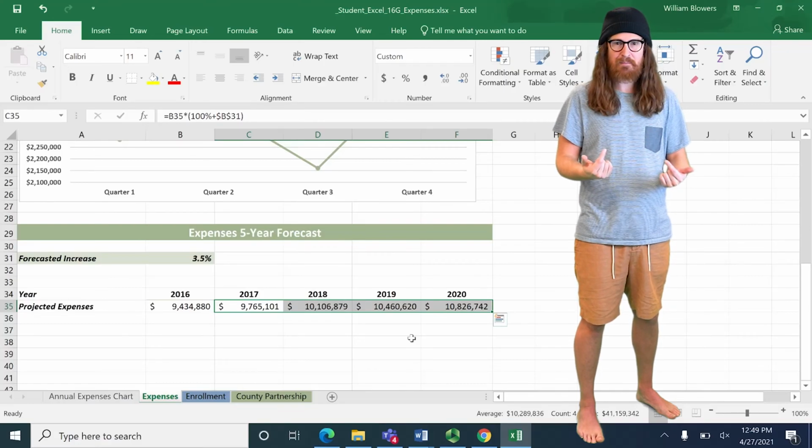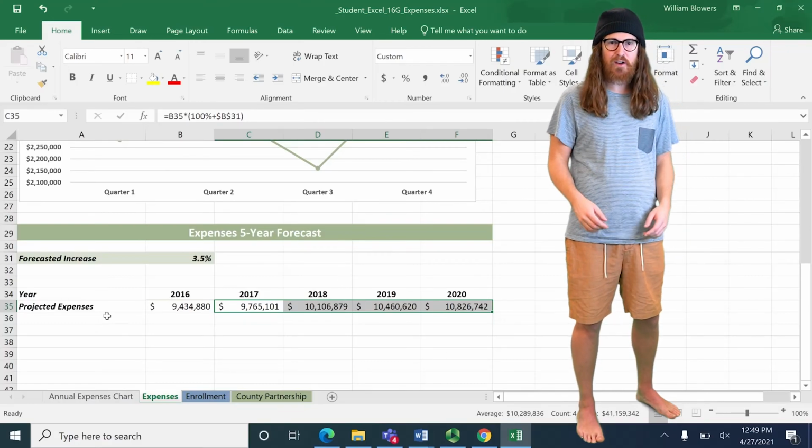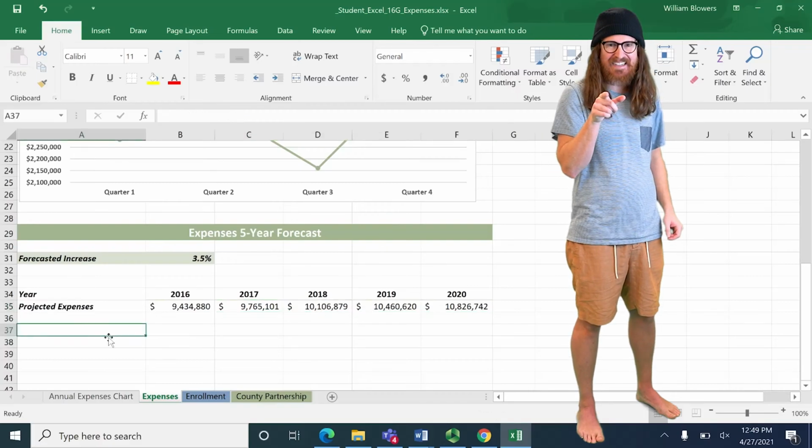I'm here to save you time in Microsoft Excel. Thank you, Flash Fill. We just earned 10 points for getting this exact number right here.